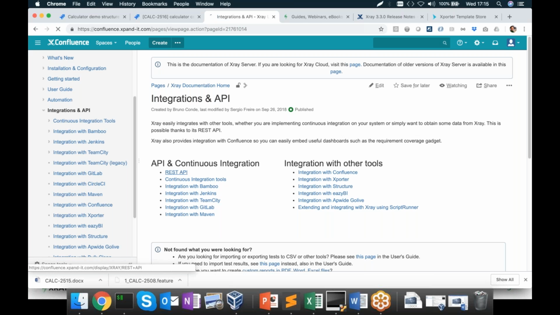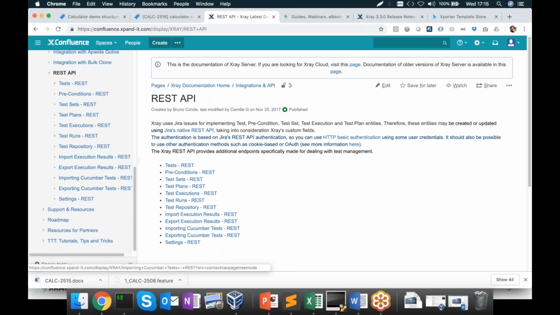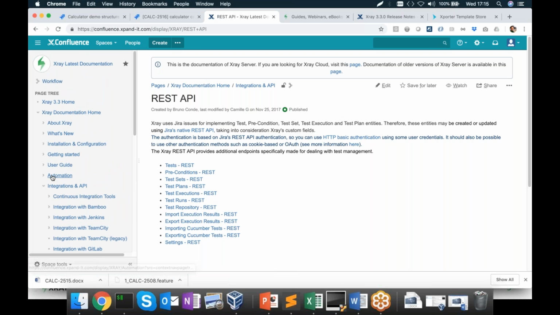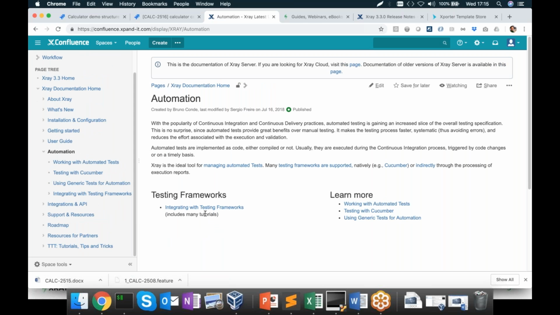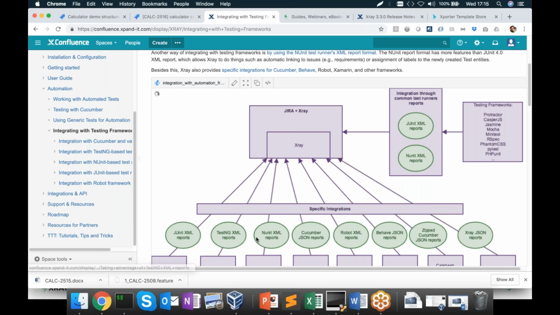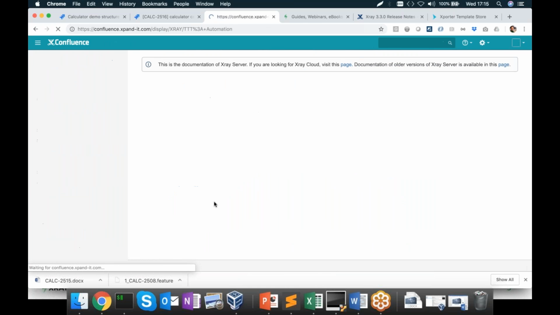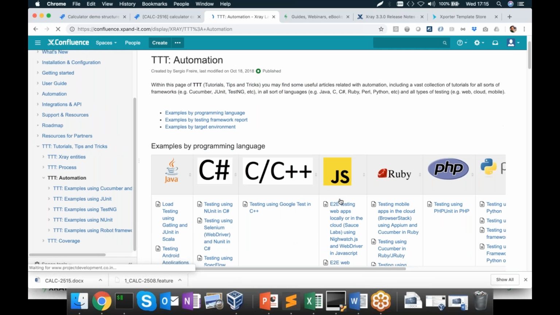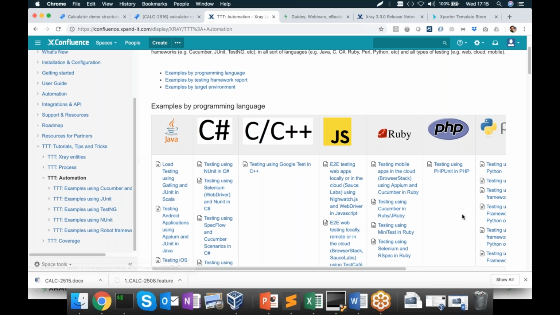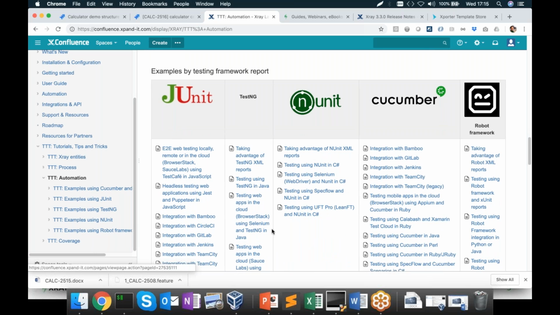As I said, Xray provides a full REST API that allows you to manage all sorts of entities. And finally, in terms of automation, I will just point you to our documentation, where you can see that Xray provides integration with many different automation frameworks. If you come here in our documentation under tutorials, tips and tricks, there's a whole section just for automation related tutorials. You'll find tutorials for all the different frameworks and languages, also for cloud testing and mobile testing. Well, you name it, you'll probably find it here.